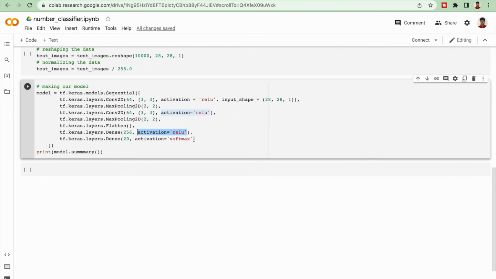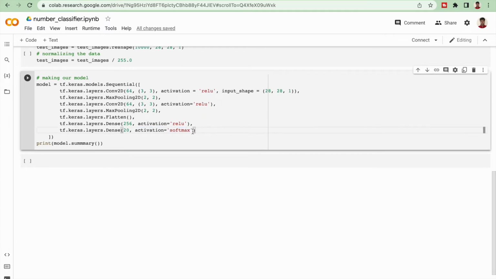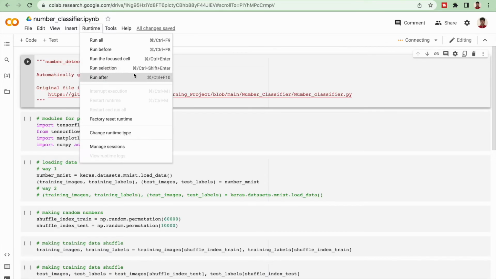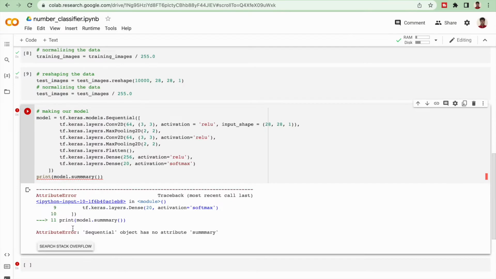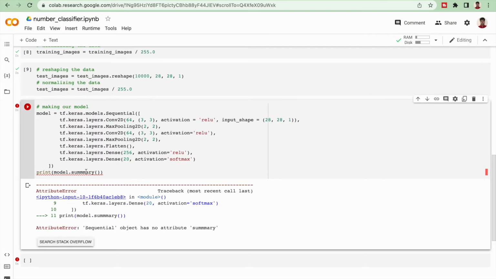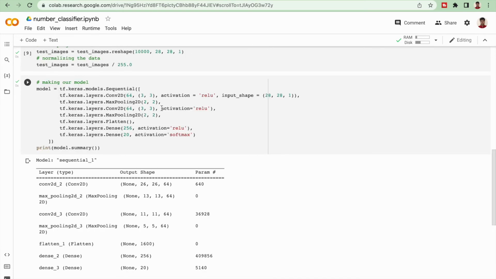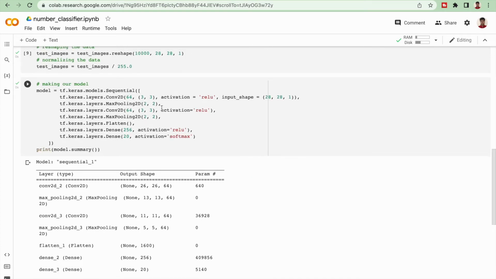And now the softmax function. Softmax is simply multi-class classification, so it will classify multiple things. It's actually the last layer, and it is used for classifying multiple categories of inputs. So that's it. Now let's print our model summary. Wait a minute, let me just run everything again, restart and run all. So now model.summary. Okay, sorry for the error. As you can see, the shape after the first Conv2D is 26,26.